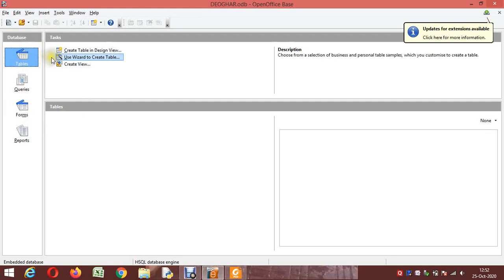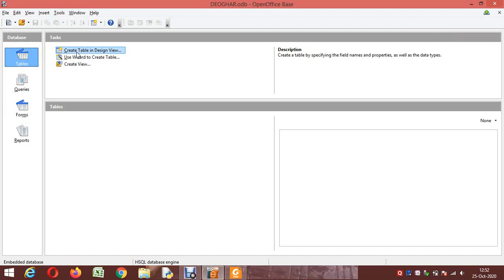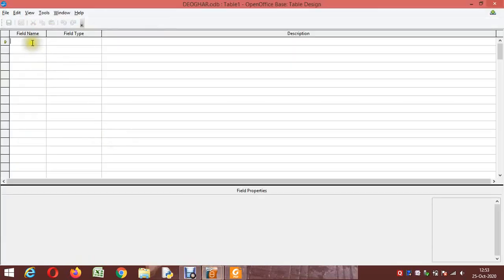For creating the table, we have options here such as create table in design view, use wizard to create table, or create view. First of all, design view: create table in design view. Click over here. When I click over here, it will ask for the field name and the field type. What type of data type you will use for that particular field, you have to choose it here.